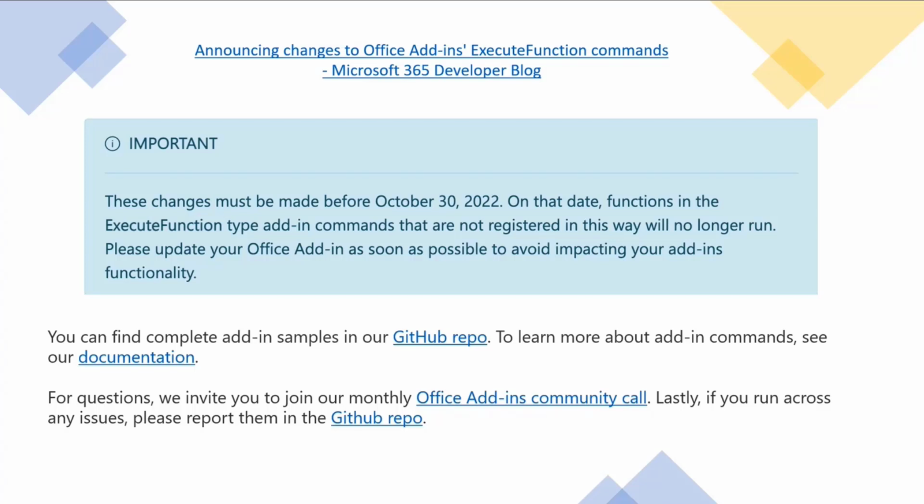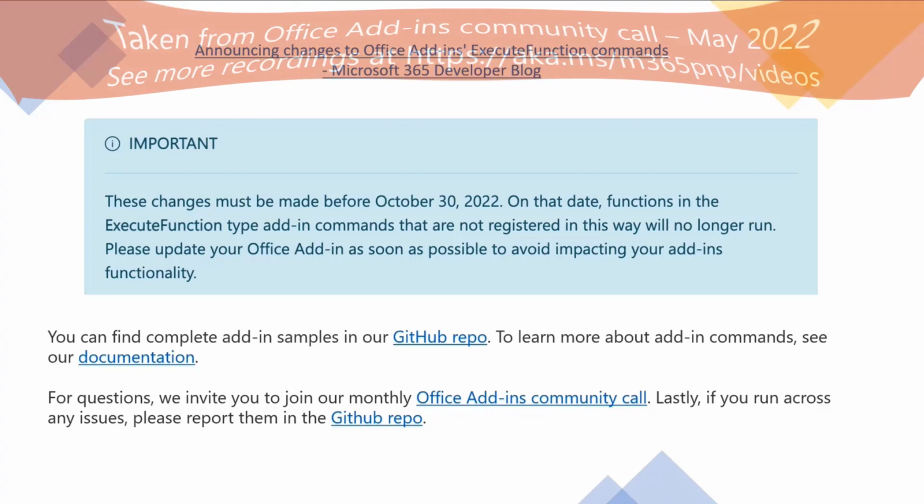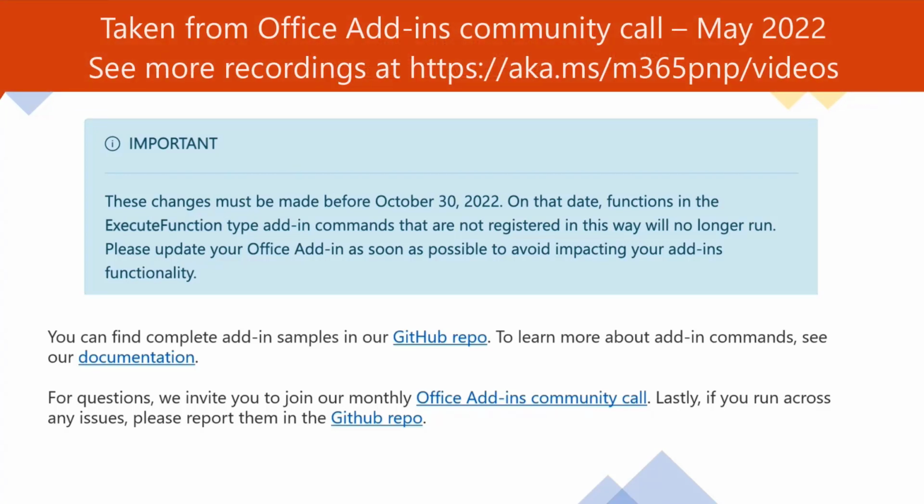Over the next few weeks, we will start to reach out directly to some of our partners that we have identified as using these types of add-in commands. But if you have some time now, please do go and make that change as soon as possible, and then you have nothing else to really worry about. So that's mostly what I have for add-in command changes.